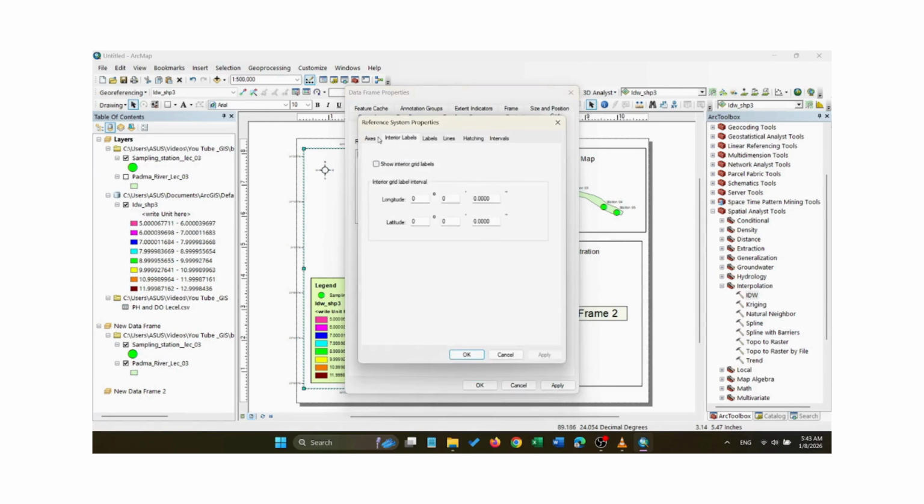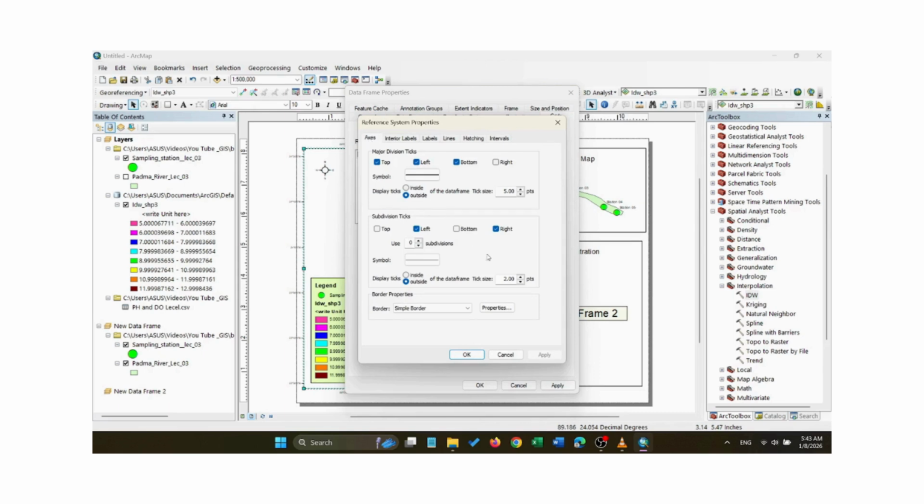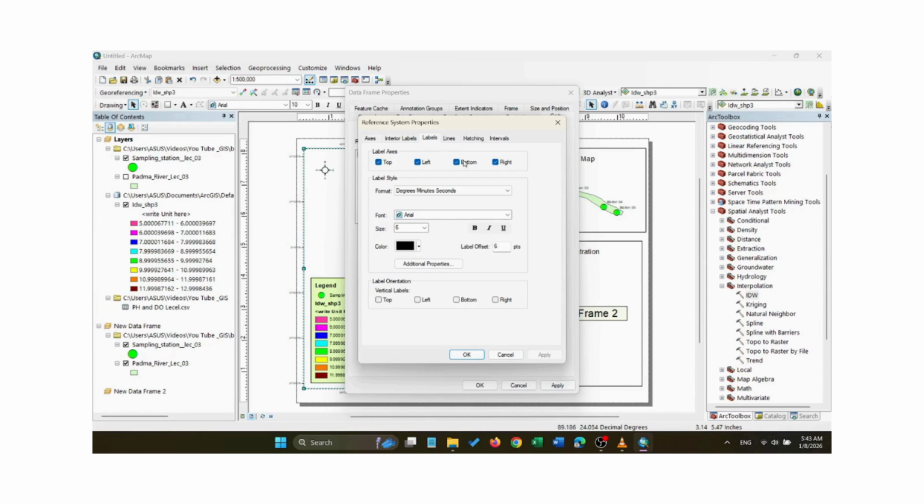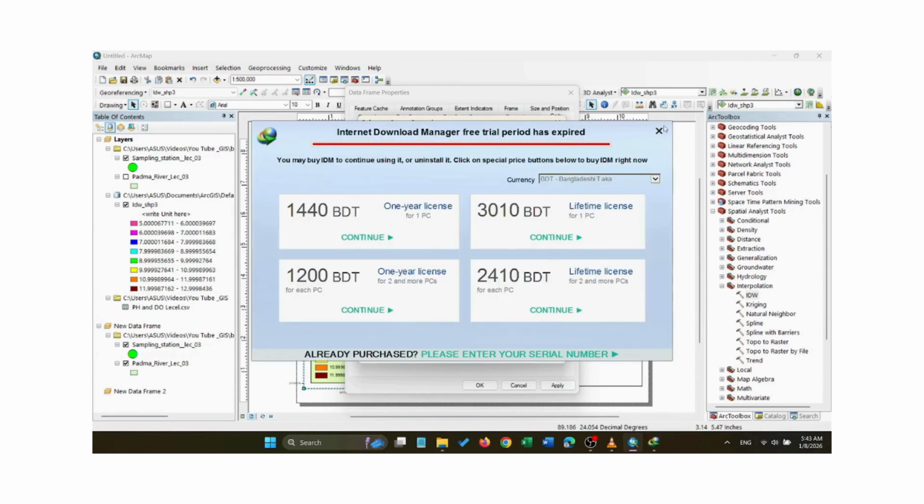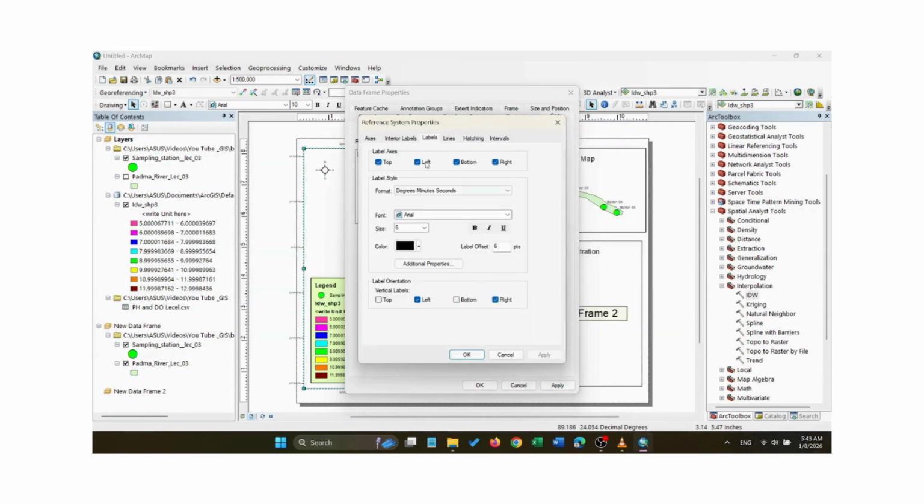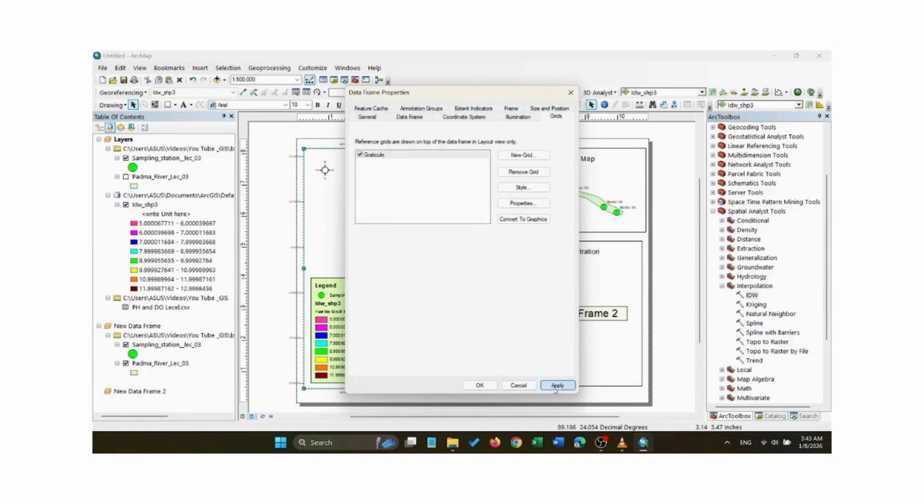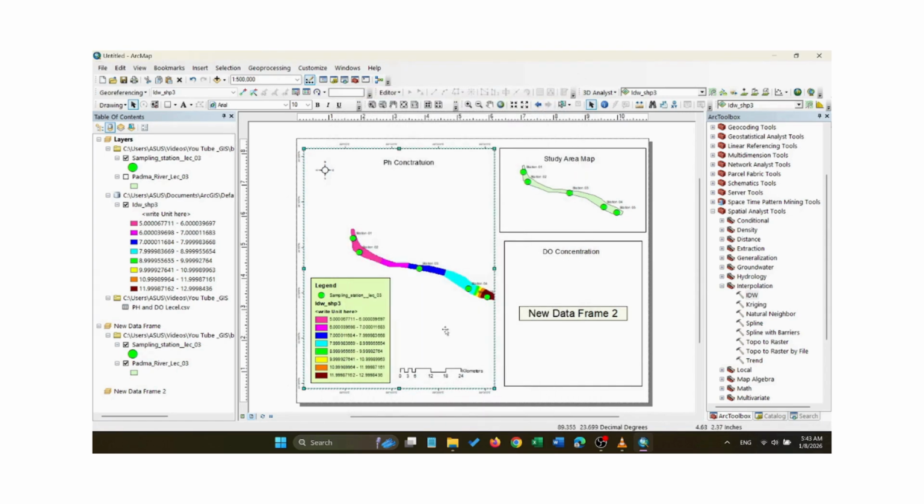That's why I press here, and from the labels portion, uncheck the right side in the labels axis, then press OK and apply. Then the latitude value will be removed from the right side. Here the latitude value is removed. This is the procedure to draw different concentrations in one map.